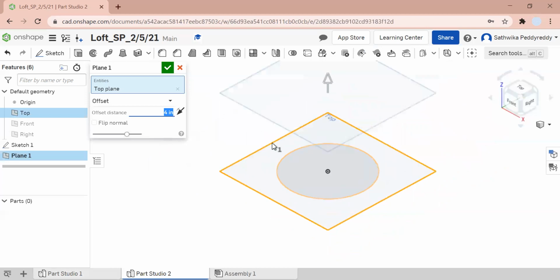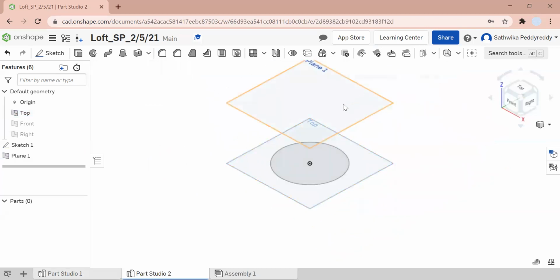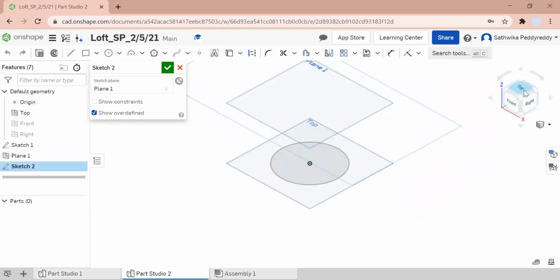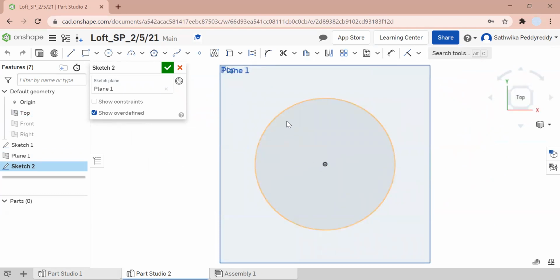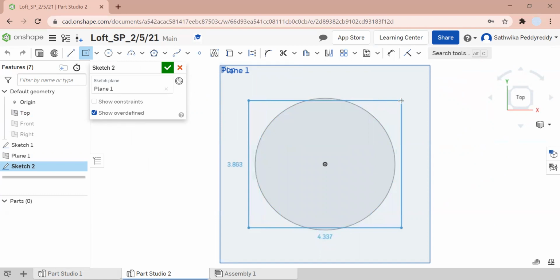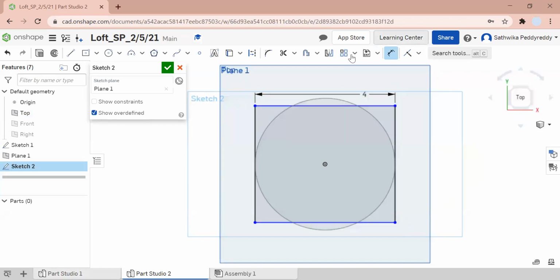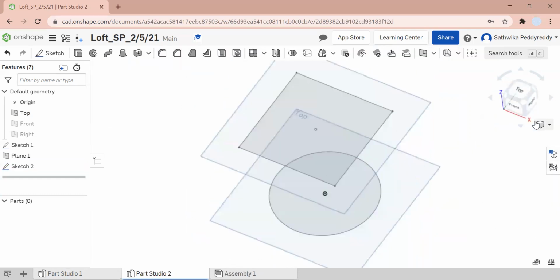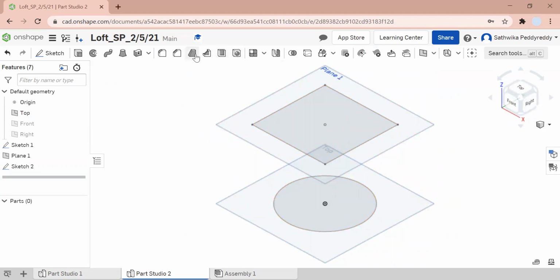And I'm going to zoom out. I'm going to click the green check button. And I'm going to go to my top plane, right click, create a sketch. Then I'm going to create a center point rectangle and dimension it 4 by 4, which would be a square. So escape, and let's just dimension this part. Okay, so that's all I really want to do here. Then I'm going back into isometric. Then I'm going to go into Loft, and I'm going to see how this looks.